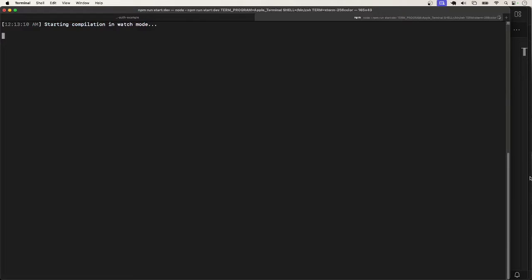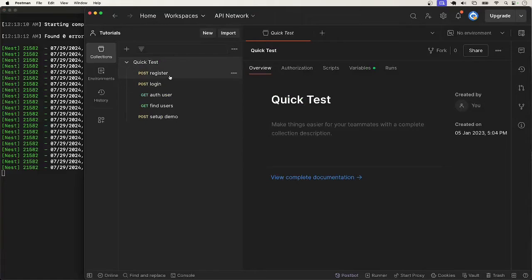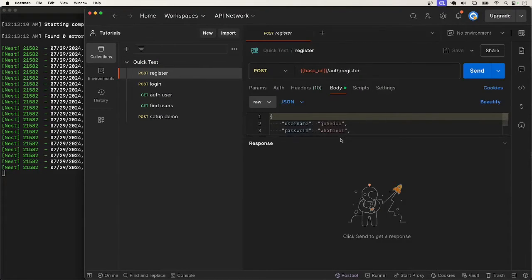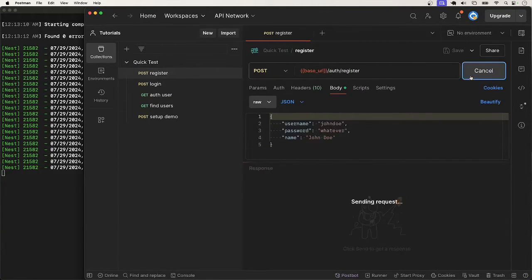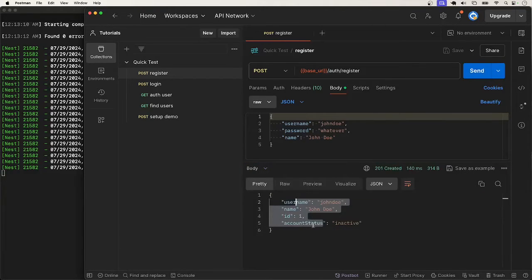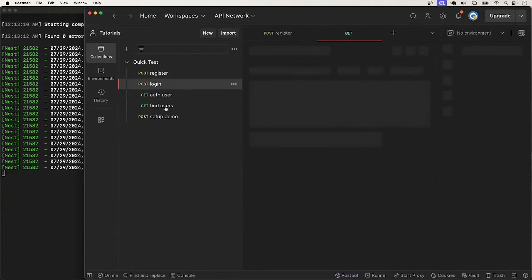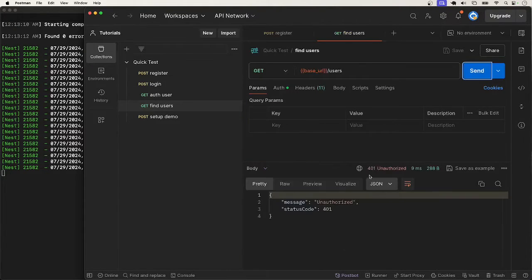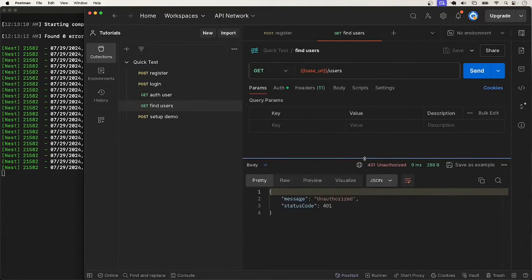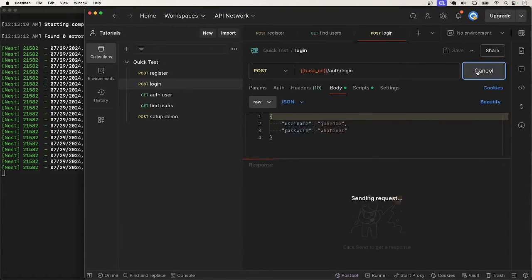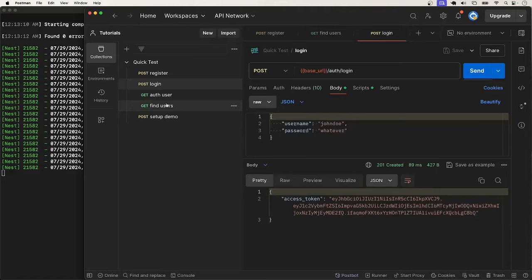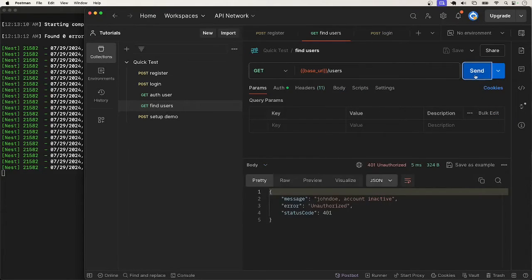Now we go to Postman and I'll call the endpoints that we have from the previous lesson. The first one is to sign up, to create an account, and we have that success. The next thing I want to do is call get users. I get unauthorized because this user is not logged in. Then I will log in, get the JWT token, and call a protected route. I get 401 because it says the account for John Doe is not active.